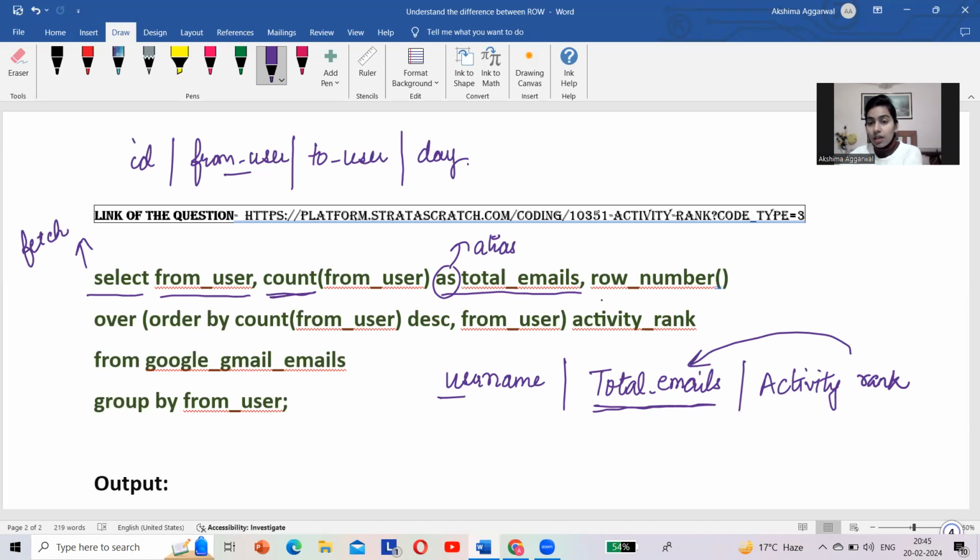Next I'm going to use the row number function over order by. Now we are going to use the order by clause on the total emails because we want to make sure that it should be in decreasing order. How do we make it in decreasing order? By using the order by clause in descending order. Now, if the total number of emails of some of the users are the same, then we are going to sort their names in alphabetical order.